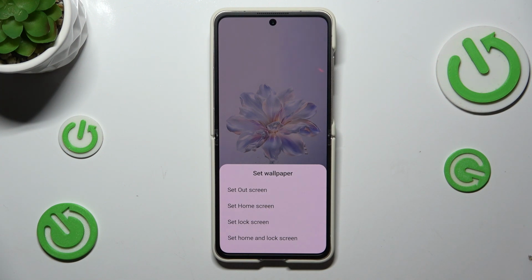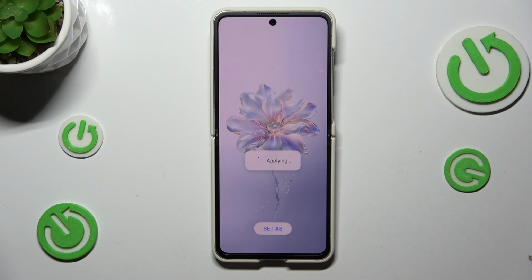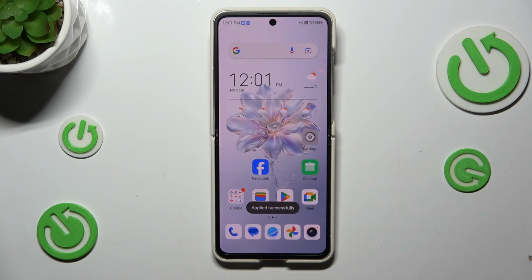alt screen, which is on the back of our device, home screen, lock screen, or both, and I will choose both options. So let me tap on it. Now we can go back, and as you can see, the wallpaper has been applied successfully.